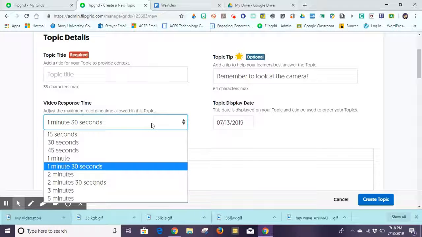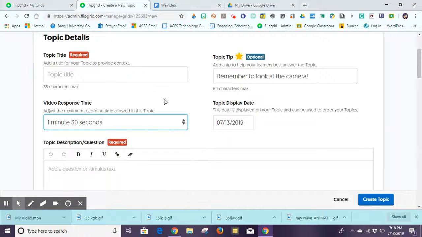Here is where I choose how long I want my video responses. It could go anywhere from 15 seconds to 5 minutes. So that is really up to you to choose what your video response time is, and also when you want to start displaying your topic. You can start displaying your topic as soon as you create it, or if you want to do it ahead of time and not set it up to display so the students can't see it until the time is right, then you can set it aside to whatever date you want.